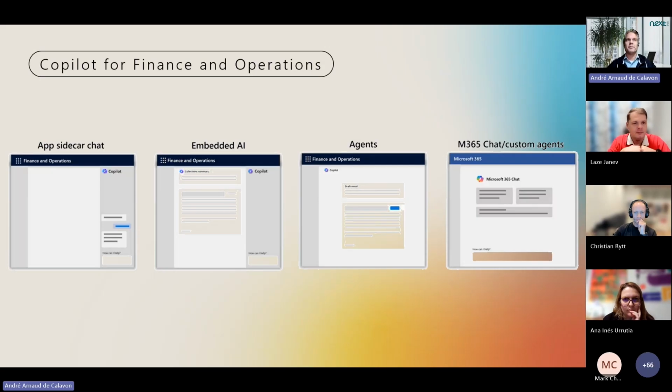Let's continue with more AI in the application. Microsoft added an app sidecar chat with an option to interact with documentation from Microsoft, but also, using Copilot Studio, you can extend it. And one option of the extension we will show later. And you can also find a lot of information about what is possible with the Copilot sidecar chat.